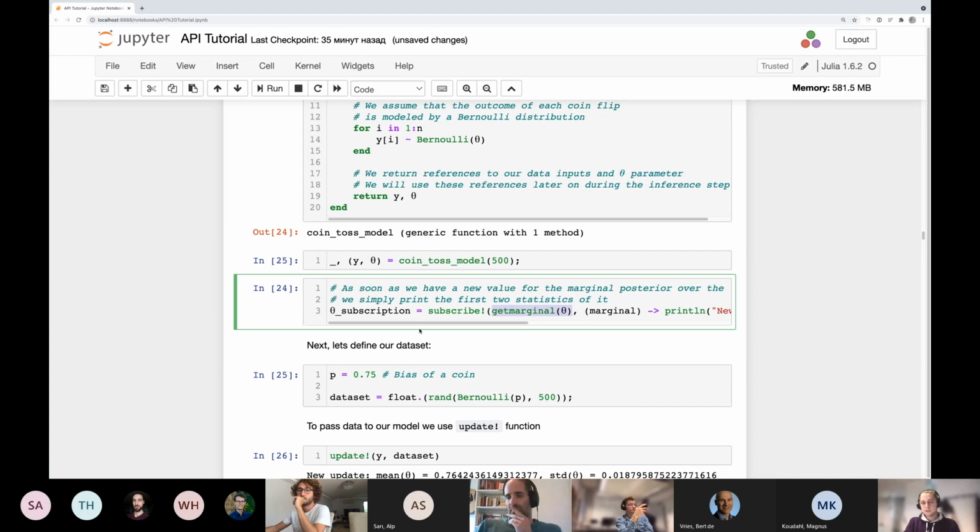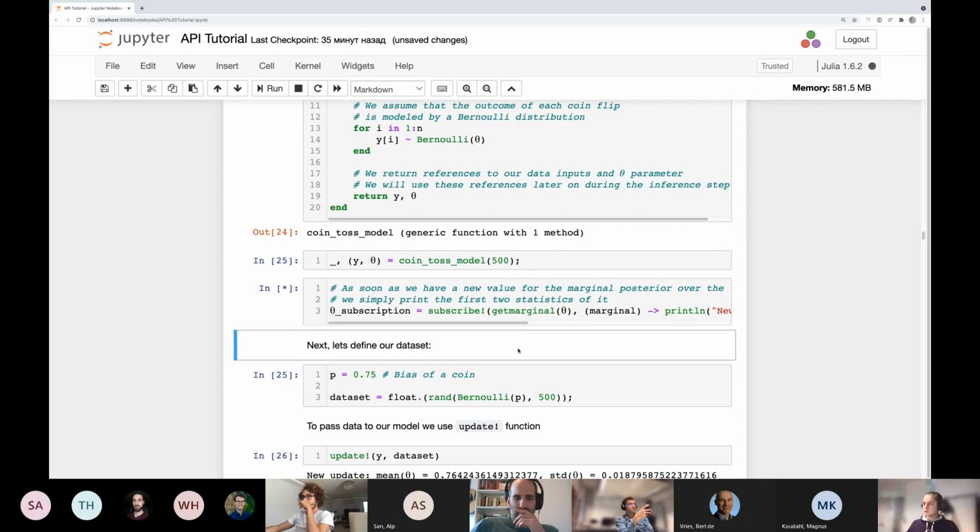In real applications, you actually will never unsubscribe. But for testing, we just do printing here, so we don't do any complex actions, and we have static data sets. So we also unsubscribe. Okay, I subscribe on our marginal, but it doesn't do anything yet, right? It's just a subscription. We don't have any data.